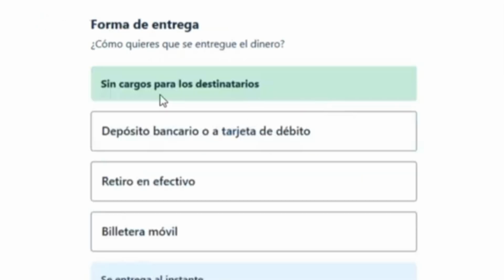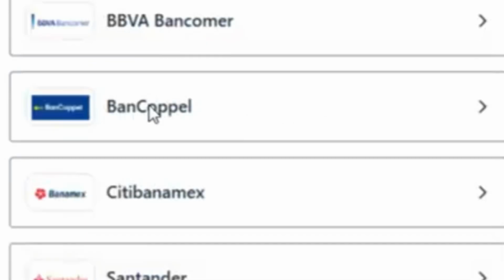Choose how you want to pay, such as bank transfer, debit card, credit card, or cash at an agent location. Review the transfer details and confirm the payment.